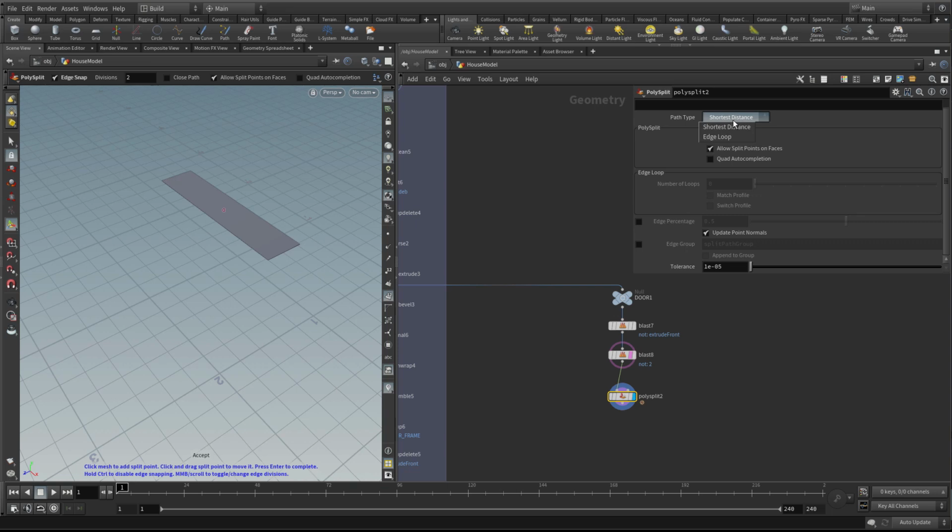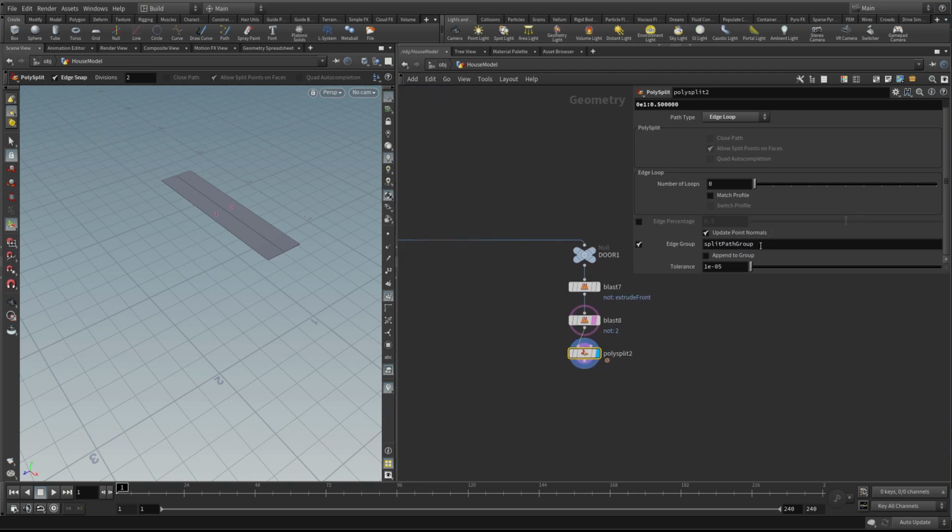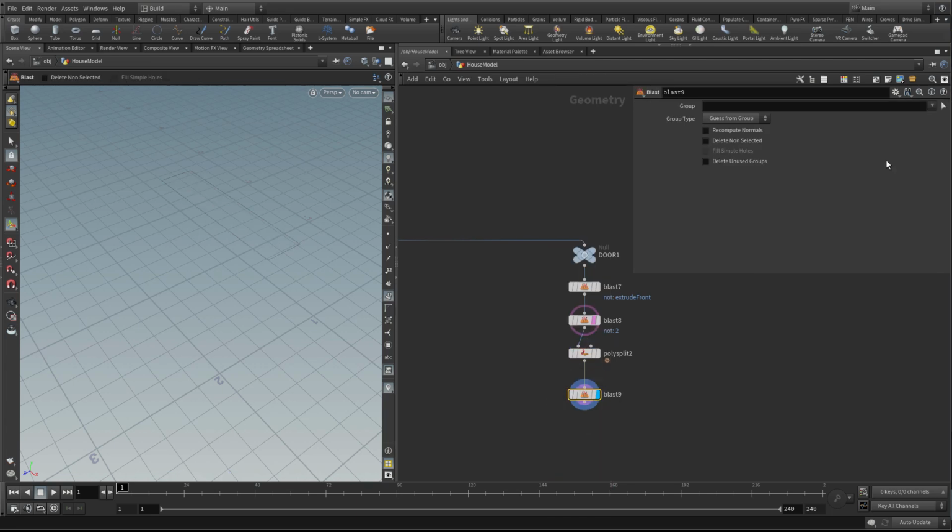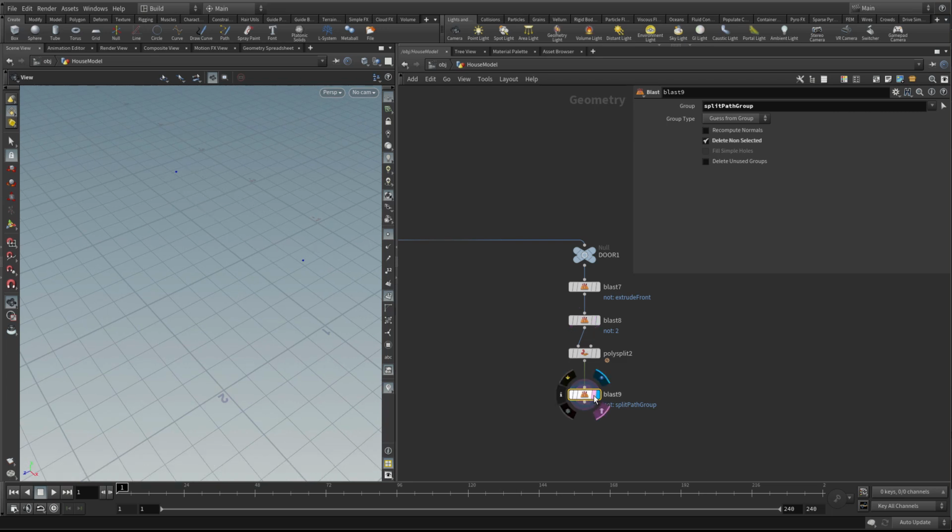And then remember, you can change the mode to edge loop, and then you'll see the center point there. You should be able to snap to it. And then when you click, you get your center loop, and then you can turn this on so that new line is in its own group, and then another blast to remove everything except for that group. So we'll select our split path group here and do delete non-selected, and you'll see it just leaves us with the 2 points.